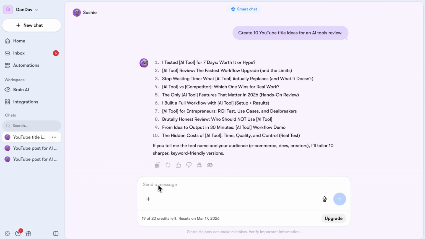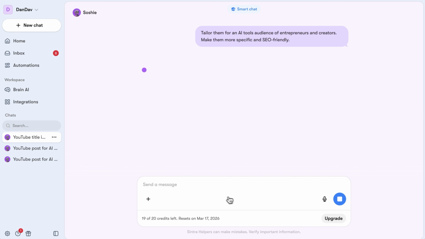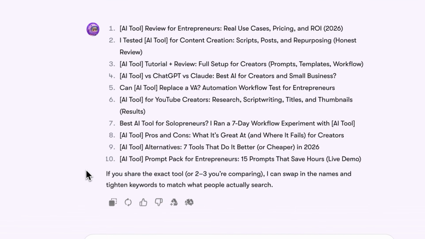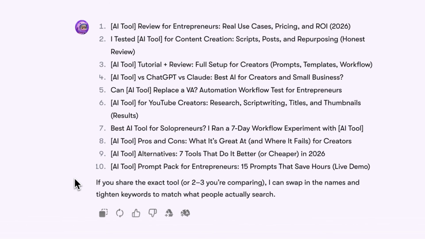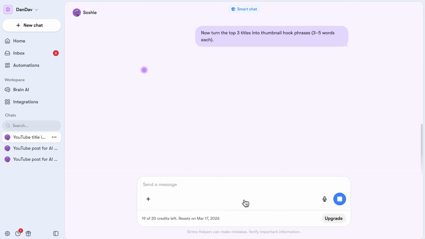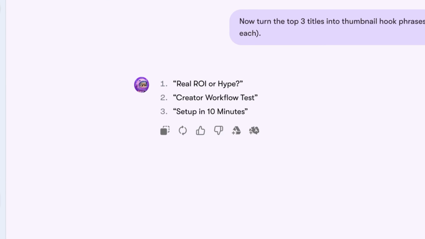After getting the initial titles, I continue refining everything directly inside Soshi. First, I ask her to tailor the ideas specifically for an AI tools audience of entrepreneurs and creators, and to make them more SEO-friendly. She immediately rewrites the titles, sharpening the positioning and making them more specific, outcome-driven, and tailored to creators. Folks, next I tell her to turn the top 3 titles into short thumbnail hook phrases, 3 to 5 words each. The assistant responds with concise, high-impact thumbnail hooks focused on ROI, creator workflows, and fast setup, ready to use directly on thumbnails.